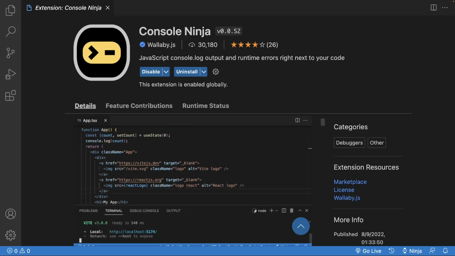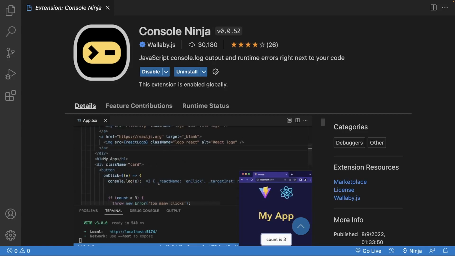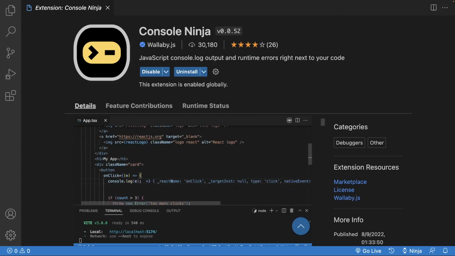Definitely let me know your thoughts on this extension. As I mentioned earlier, I've been using it for the past few days and think it's been super helpful to improving my workflow.